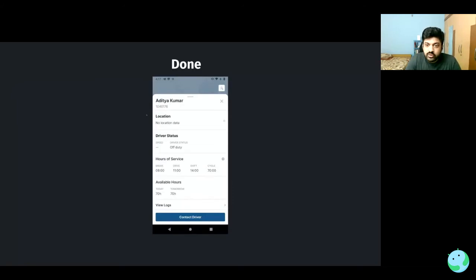So now our UI looks good. The contact driver button is again visible. Our map extends into the status bar. All's well. Not yet. There's still another issue left.